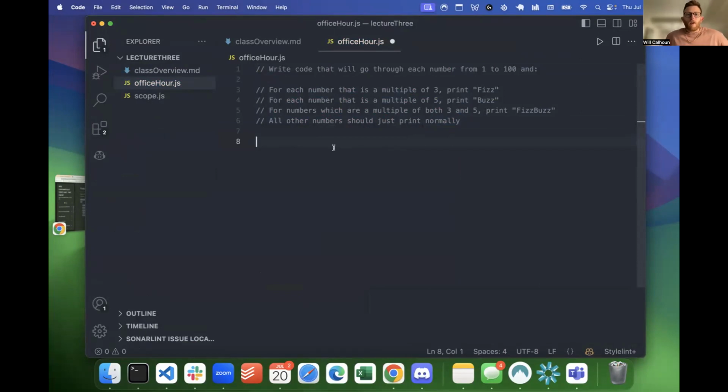So there's something we haven't really talked about, and it's this idea of pseudocode. Does anybody know what pseudocode is? Or can anybody tell me what pseudocode is? Have you ever heard of it?